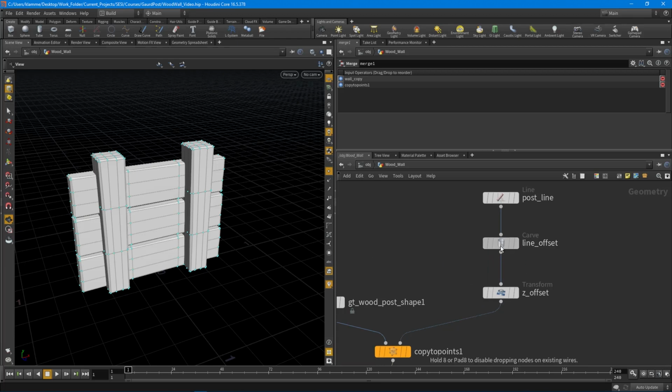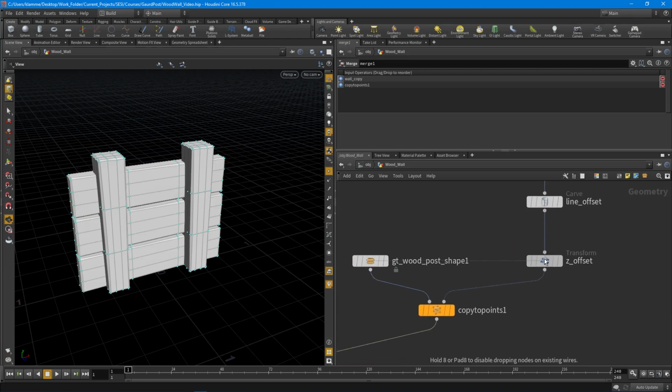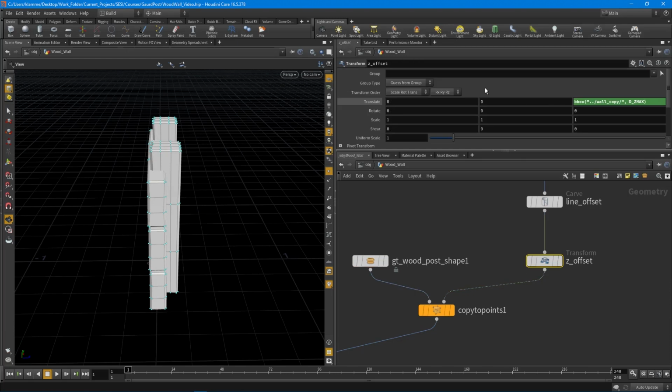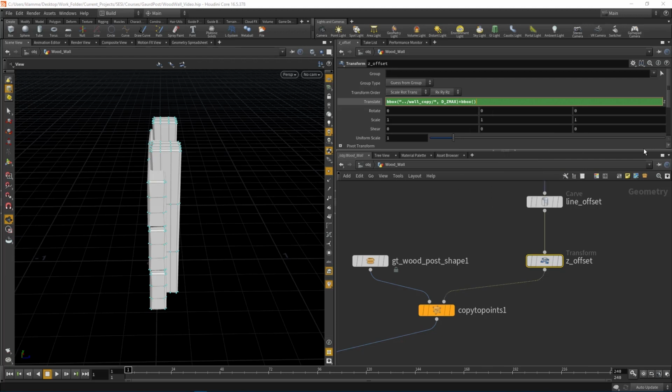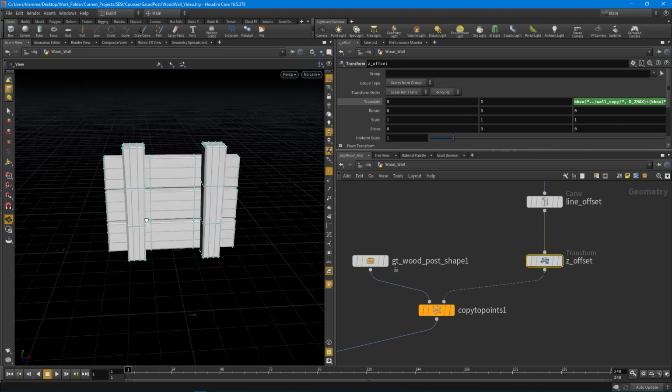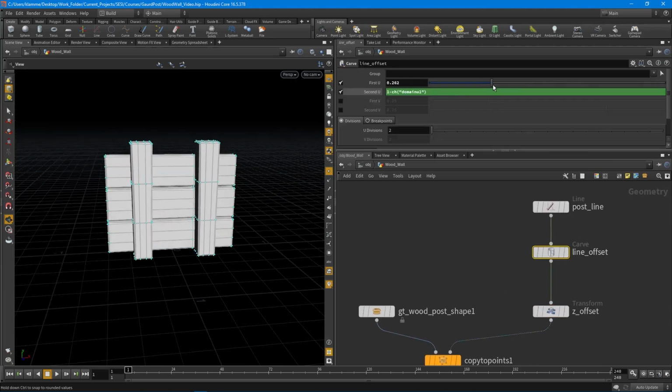There we go. What we could do is add on half the Z size of the post to this right here. So we could say plus the BBox, so you can start to string these things together. So BBox GT wood post shape. All right, we want that DZ size times 0.5. We need to put those inside of parentheses too, so it processes that first, the order of operations. And there you go. So now we can offset the lines.